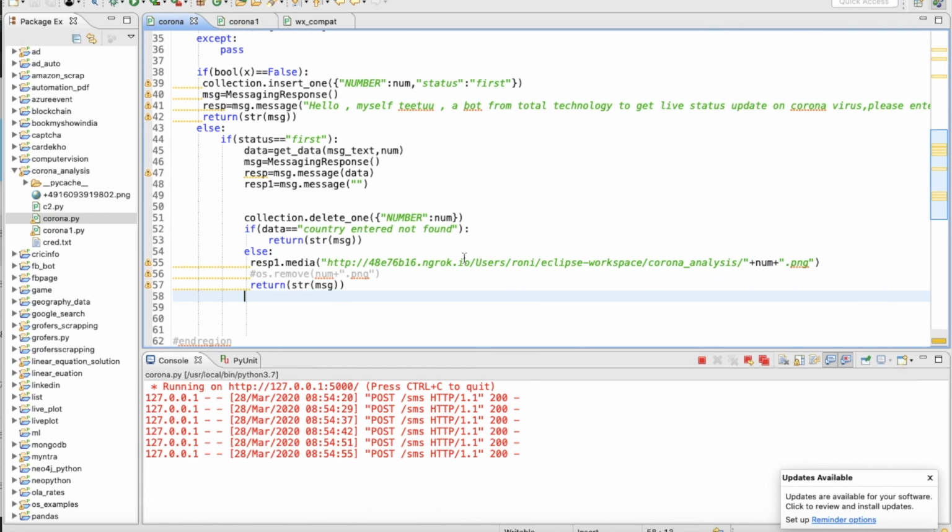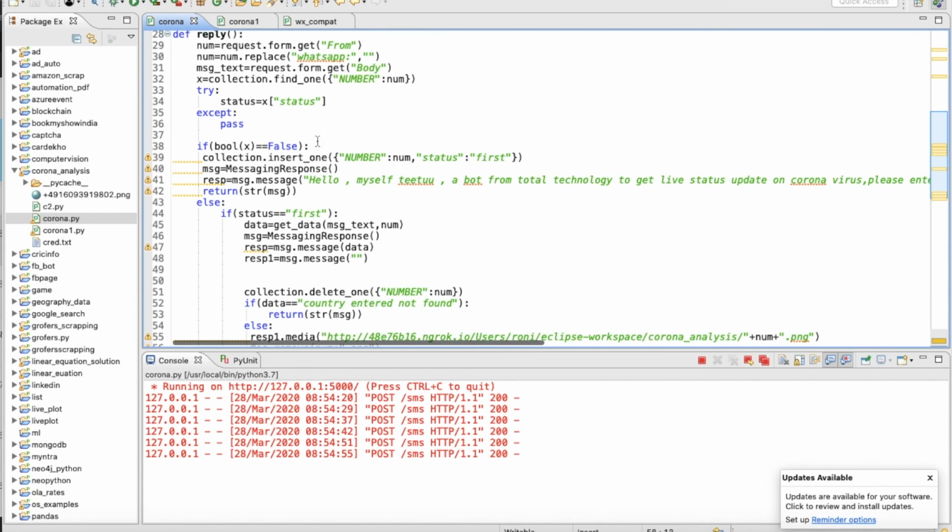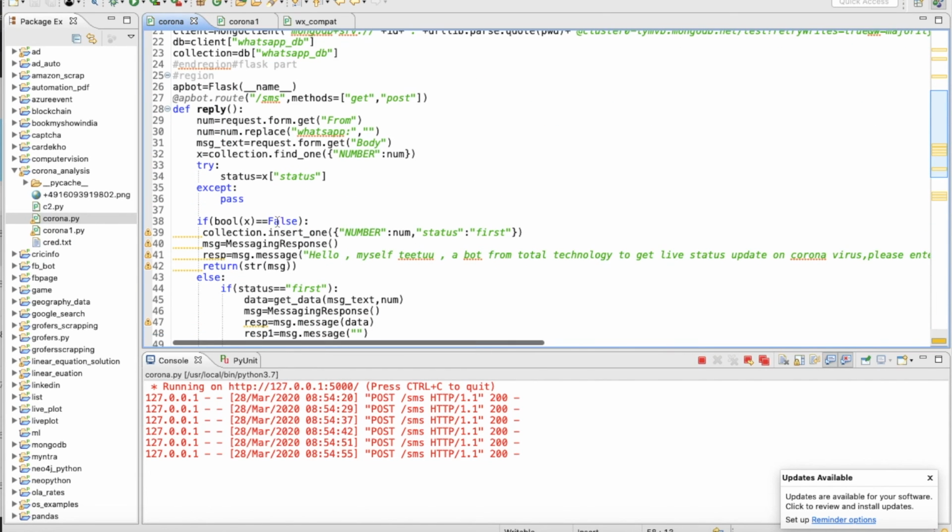Let me quickly do a recap. What is happening: when the user sends a message for the first time, it will go and check for the user entry in the database. If there is no entry, it will create an entry for the user and make the status first, meaning the user already communicated.